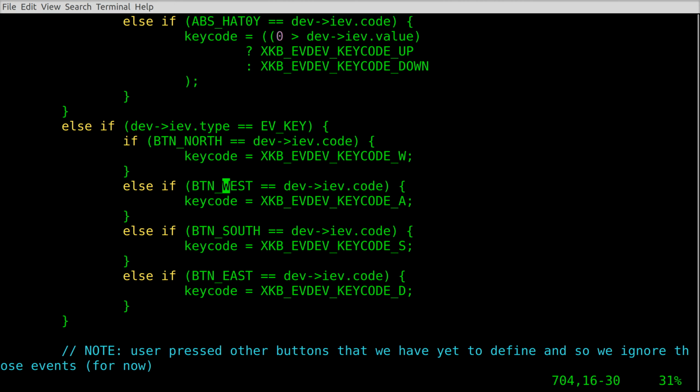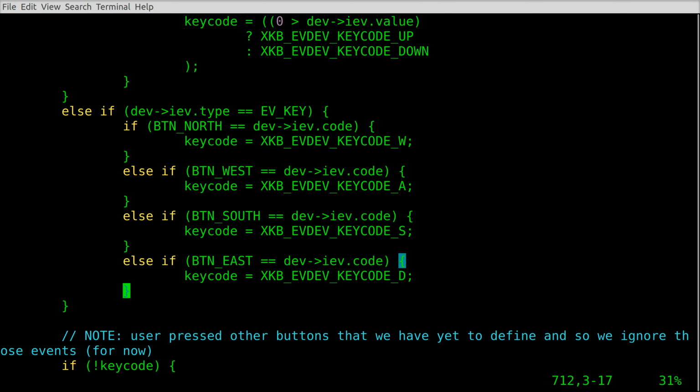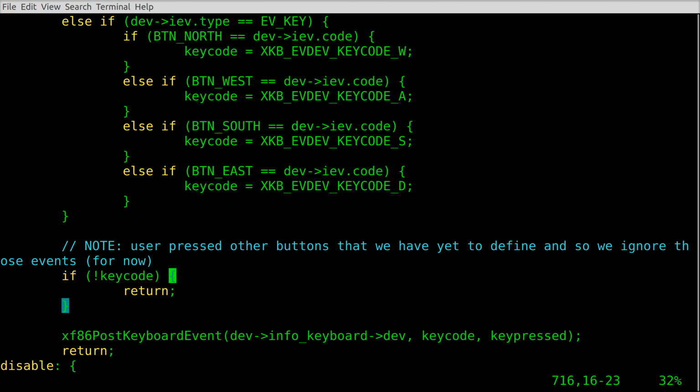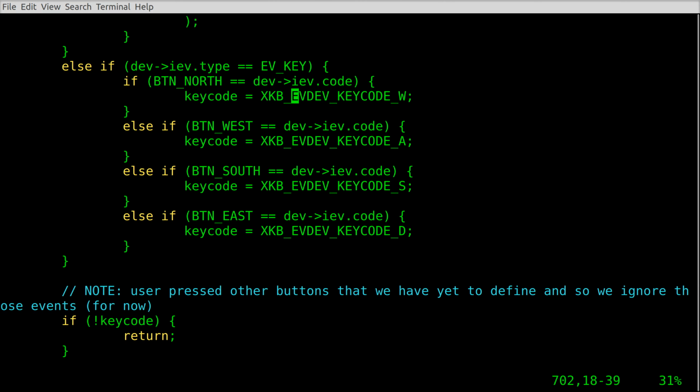Similarly, for the buttons, button north, west, south, and east, most gamepads have these 4 buttons. If they don't, don't worry about it. These are not going to be triggered. It's okay to have the code here even if the buttons are not present in the device. The Linux kernel will send the right code, we're just handling it, and it sets the key codes accordingly. These are macros that I define for the key codes WASD. We can use any other ones.